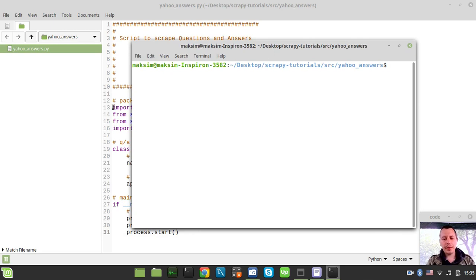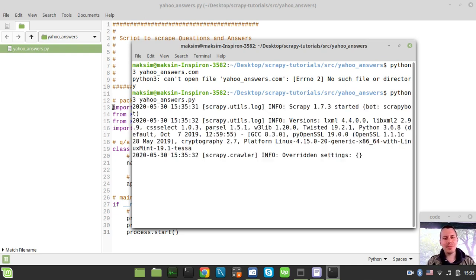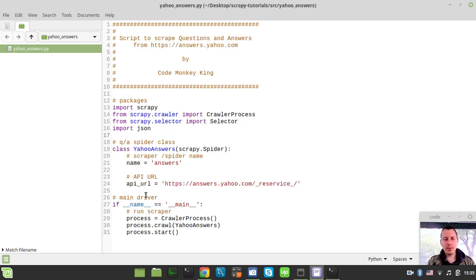terminal in the current working directory, and by simply typing python3 yahoo answers.com.py. I'm sorry guys. Okay, so everything seems to be working just perfectly nice.